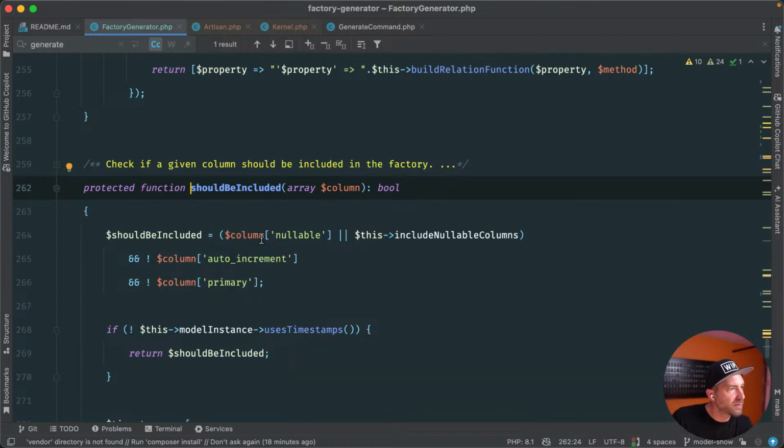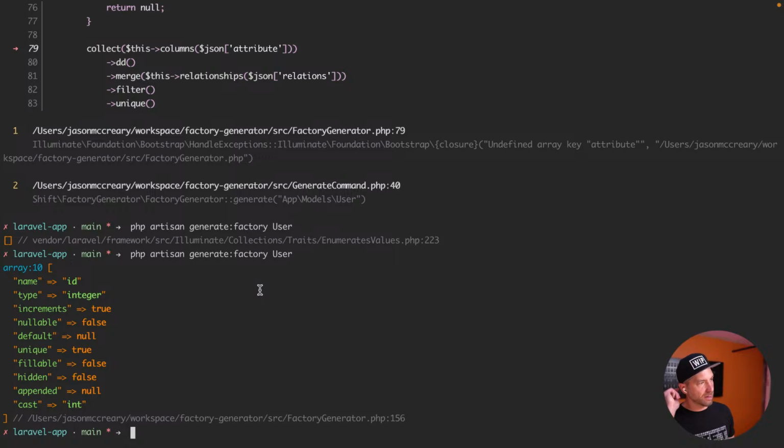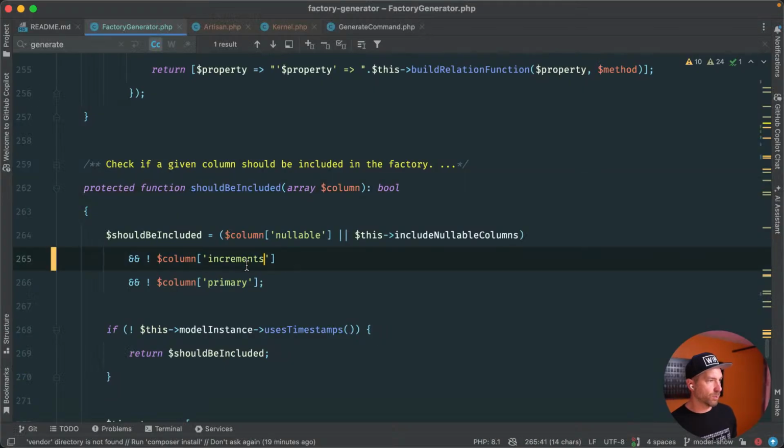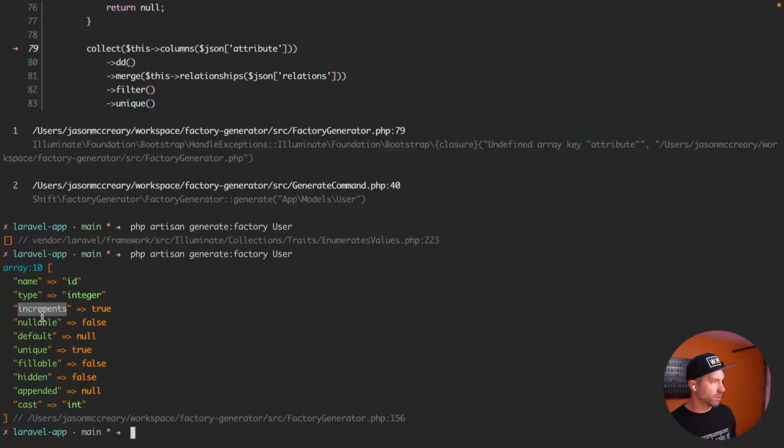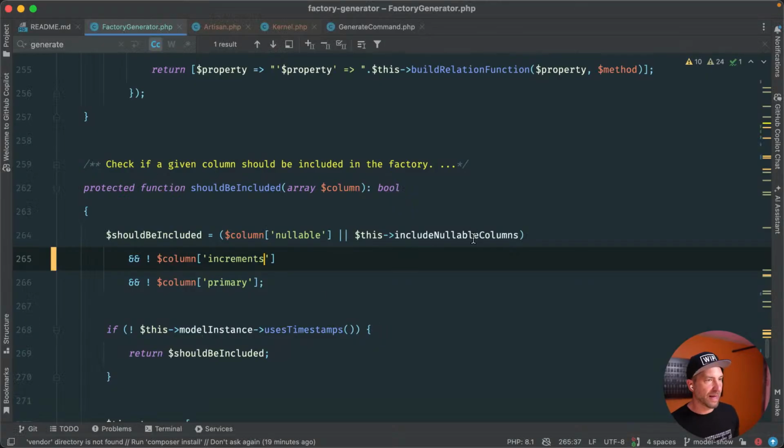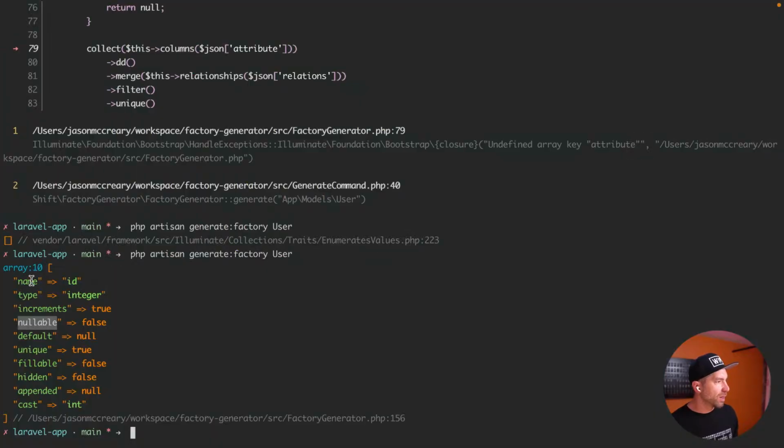So we're doing a test here to say if it's nullable. This includes nullable columns, and columns not auto increment, and it's not the primary key. Okay, so this is called increments, so we'll change that to increments. Nullable exists, and that's a property, so that's no big deal. We don't have primary here. I think that's the one field that we were missing.